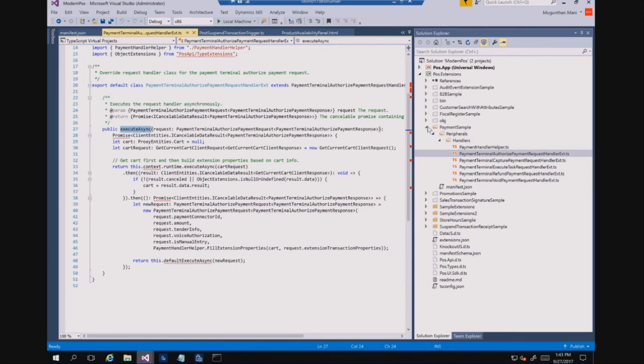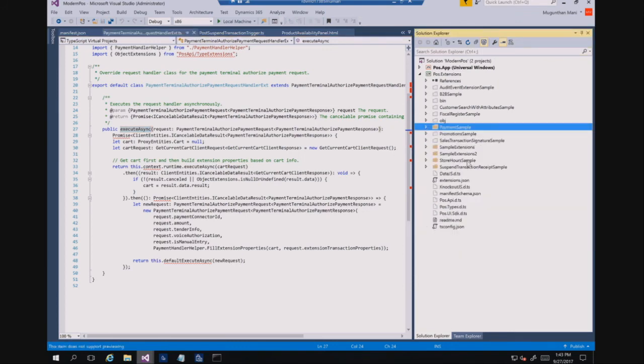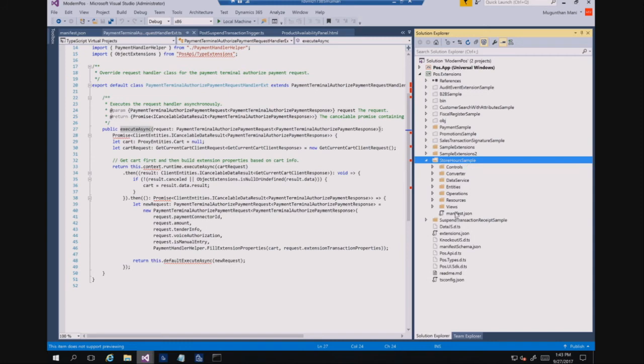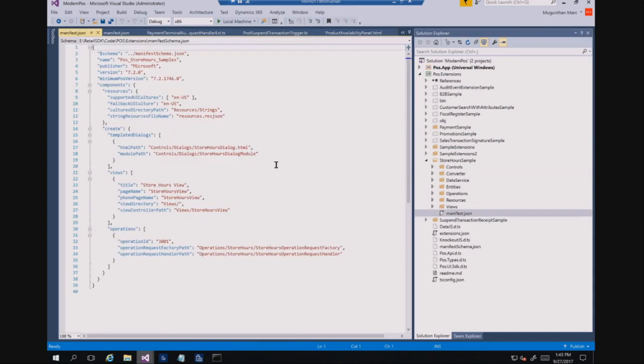So what I did for this scenario is I completely created a new sample here, the store hours sample. Again, this will also have a manifest. It will say in the manifest that I'm going to create a new templated dialog, a new view, and a new operation. These are the three things I showed, right?